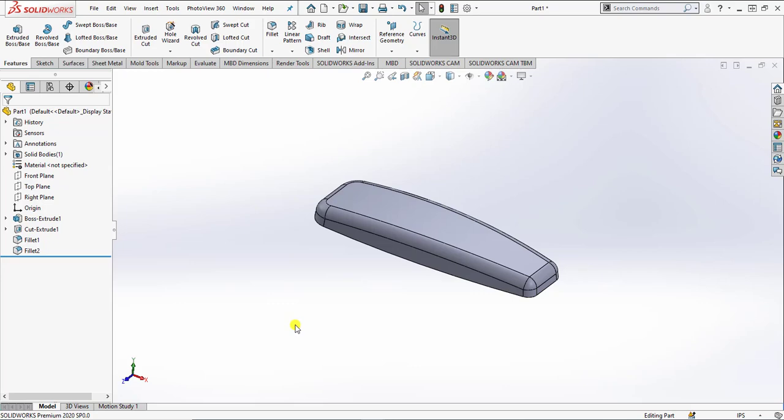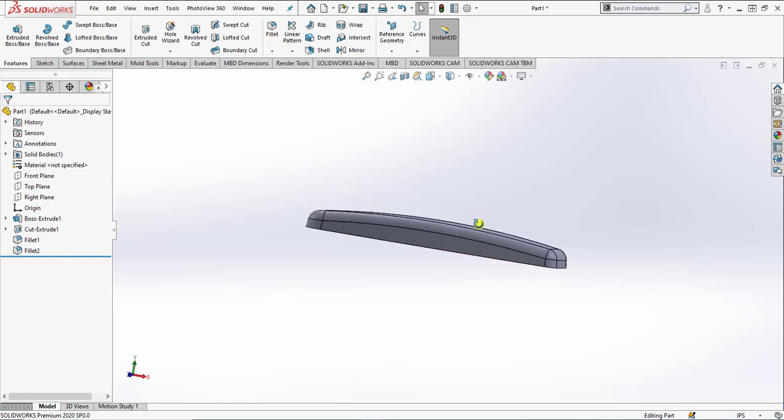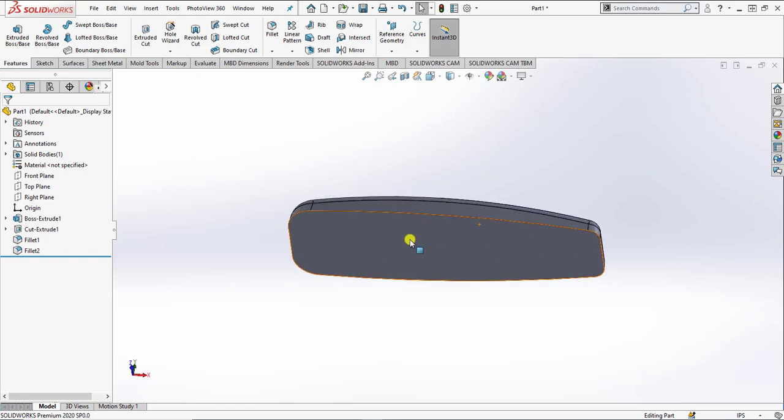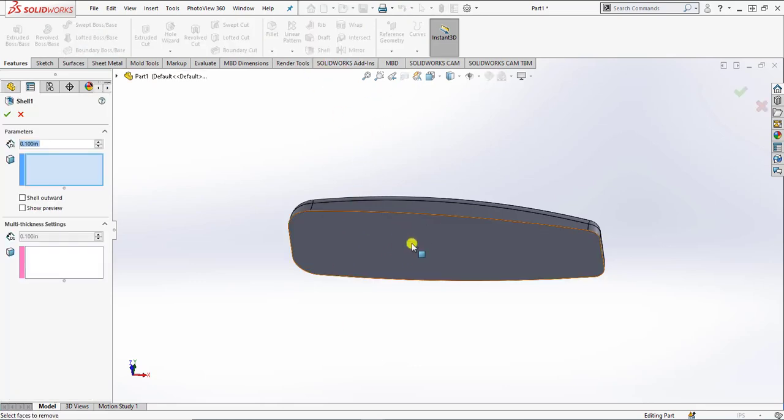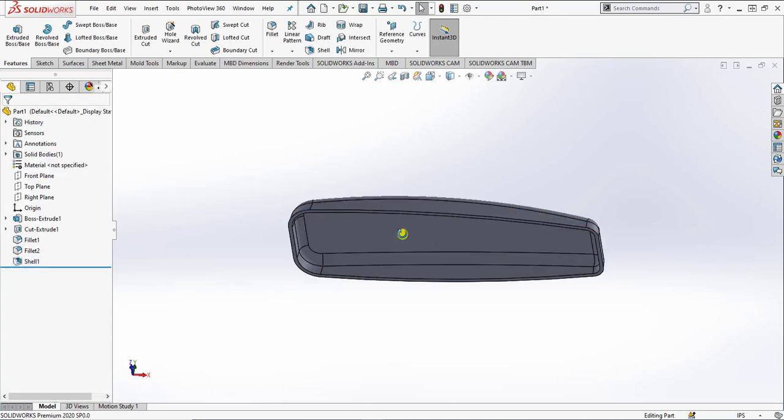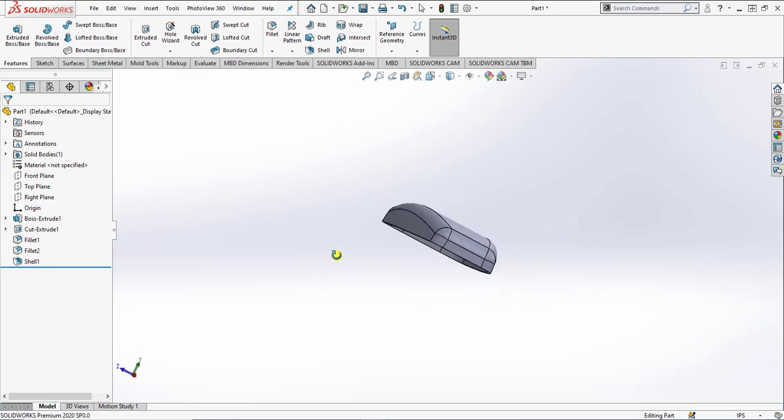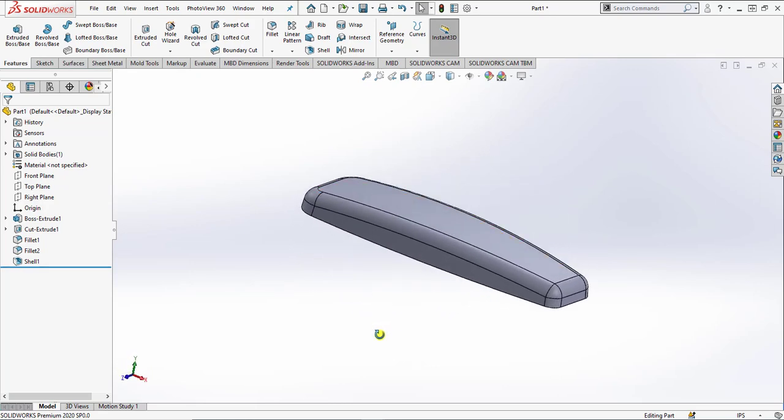Okay, so it's done. Now it's time to shell the mobile plastic cover body. So move to the shell command, select this bottom face, and under its parameter group add the wall thickness to 0.07 inches and press the enter key and simply click OK, and you will see the model is shelled now.